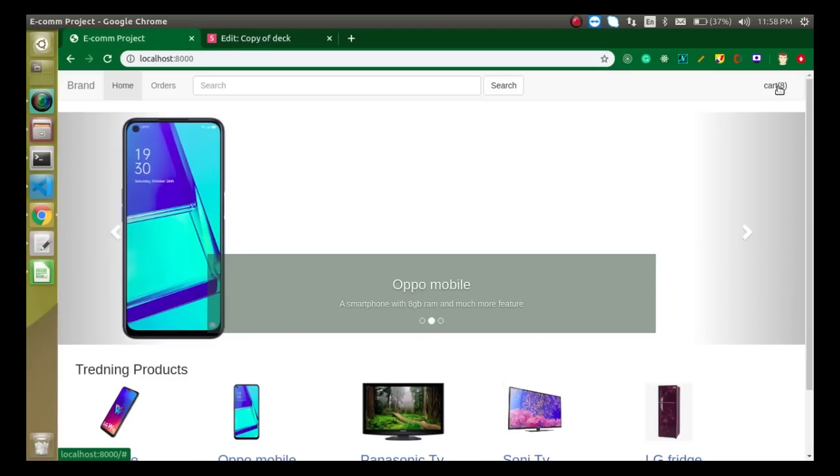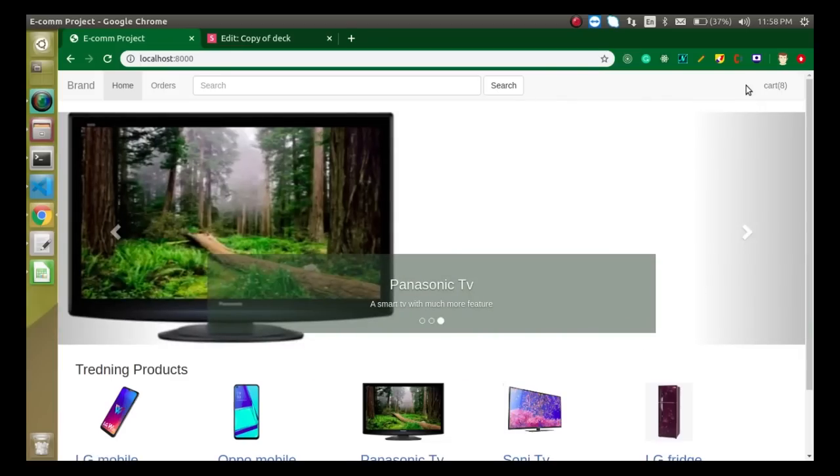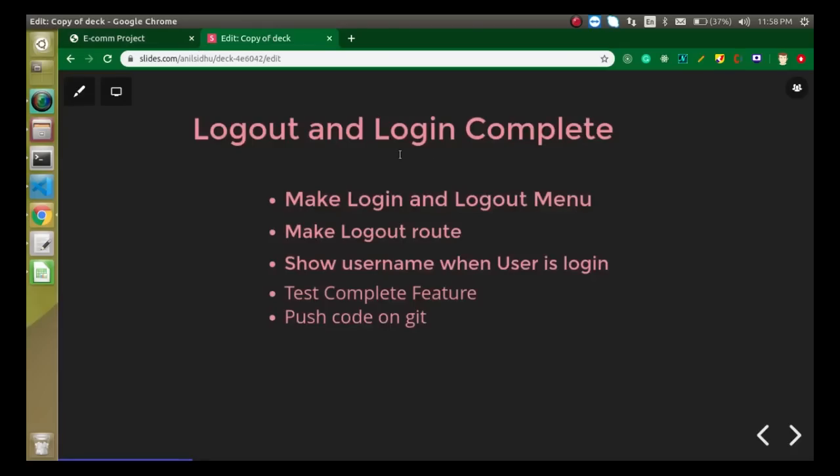So actually some of my viewers are saying that there is no login and logout functionality, so please complete it first, right? So in this video we will complete our login and logout functionality. For that, these are some points. First of all, we will make login and logout menus, and we will also need to make a logout route. We will show the username when the user is logged in, right? And then we will test all the functionalities like add to cart, login, logout, everything, and at the last we will push the code to the GitHub repository.